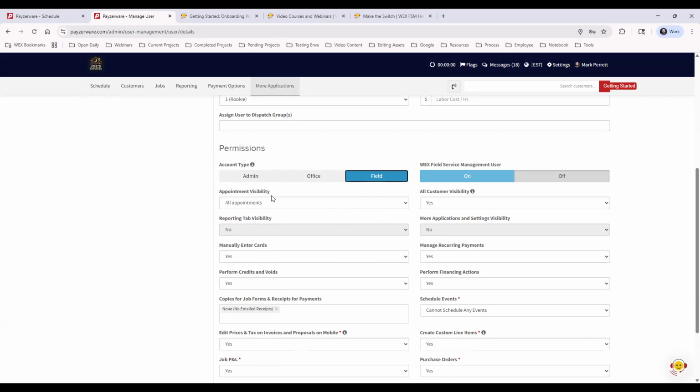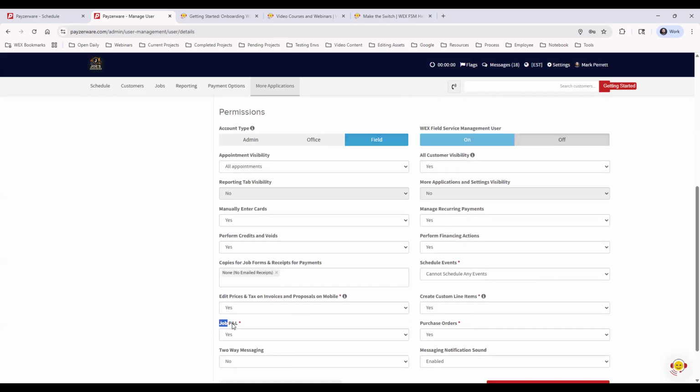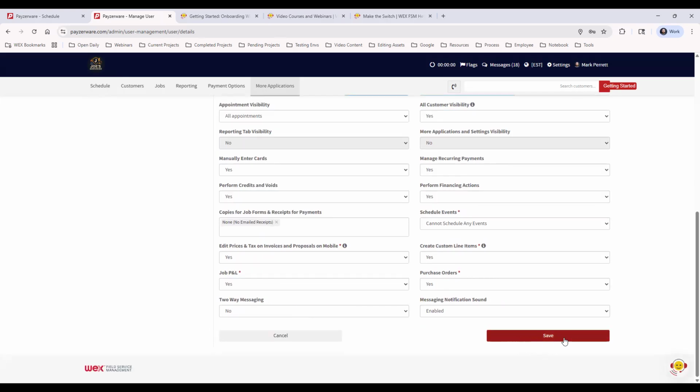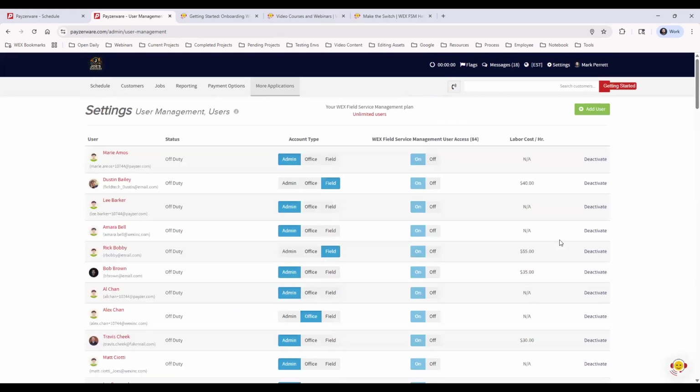And then you can adjust their permissions further based on what you want them to do and what you don't want them to do. Big one here is the job P&L. You know, if this is a field tech, do you want your field tech to see the revenue on the job they're working on? If the answer is yes, that's great. If it's no, you just set this to no, and it will hide the job P&L from this user. When you're done, click Save, and that will save your user. All right, so that is just a brief overview of adding users.